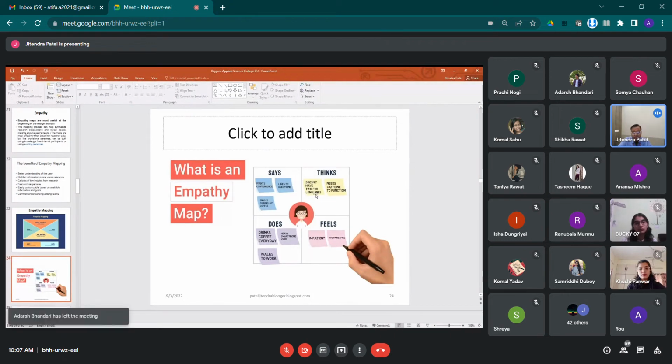So this is a long line. Okay, and she thinks that she needs caffeine to function. So in the morning, the first thing she needs is caffeine. What does she feel? Because she doesn't like to be in the line, she is impatient in nature, and she feels overwhelmed when she gets the coffee. So this is how empathy mapping is done.